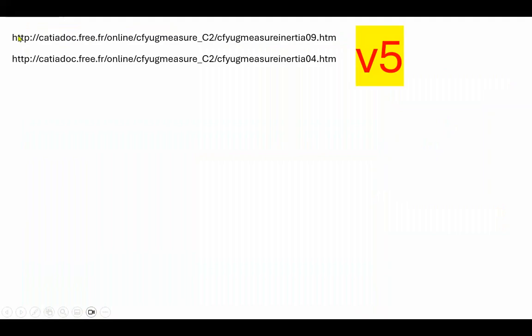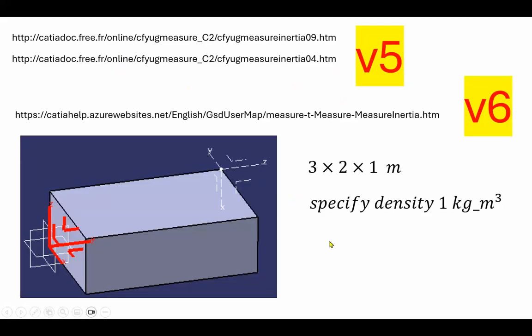So there's some information about this calculate moment of inertia in V5, and there's one in V6. And the example that I'm going to do for you is this. I'm going to make a box 3 by 2 by 1, and make sure that when I make it, the origin of the part is at one of the corners. Let me assume that the density is 1 kilogram per meter cube. It's a very light box if you want. And then later on, I'm going to create an axis system like this and see how it comes into the picture when we use other tabs.